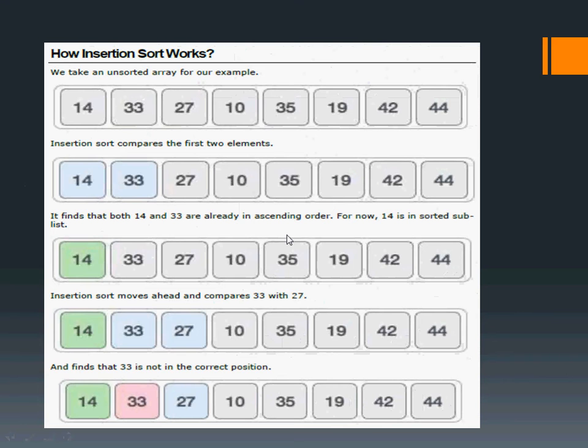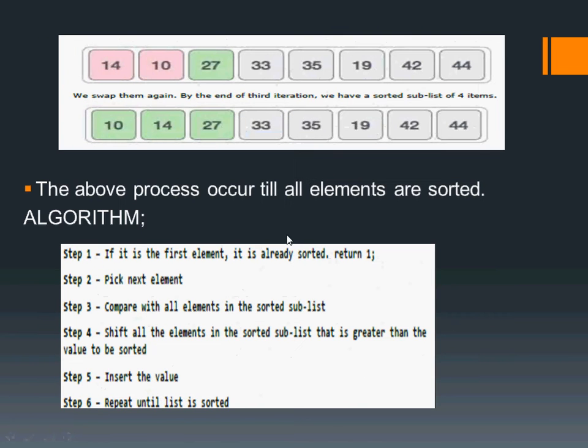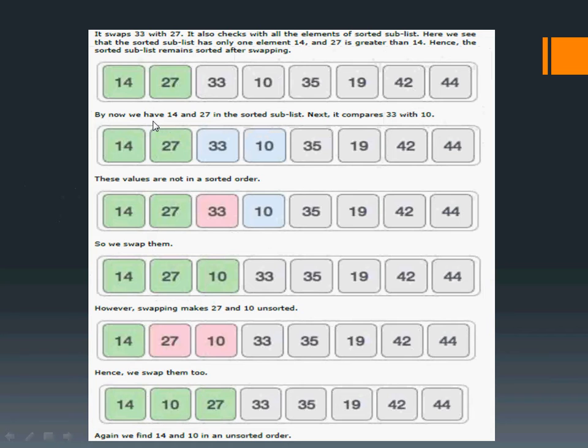We can't use it on a large set of data. Okay, the algorithm. Step 1: if it is the first element, it is already sorted. Then pick the next element and compare it with all elements in the sorted sublist. Sublist means this is a sorted sublist. So what does the sorted sublist mean?